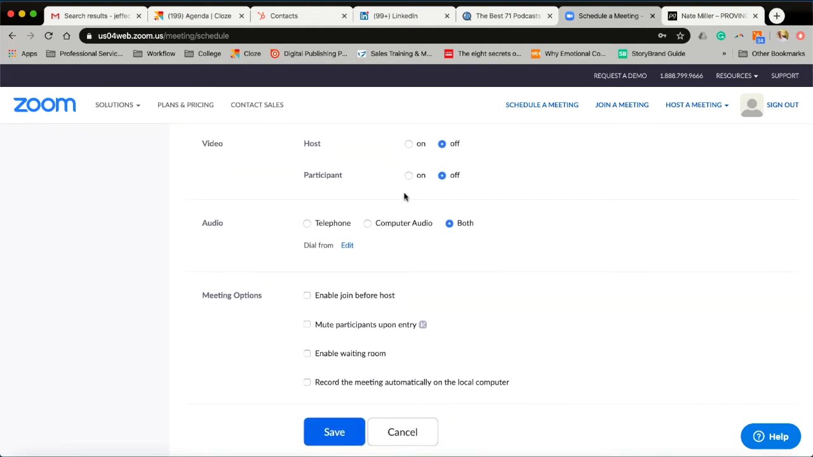Next category down is video. This is basically when you start the meeting, is the video automatically going to come on for you? You're the host. You can turn it on, you can turn it off, and the participants.